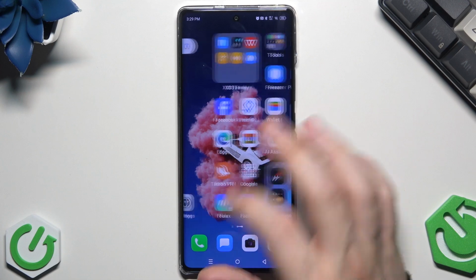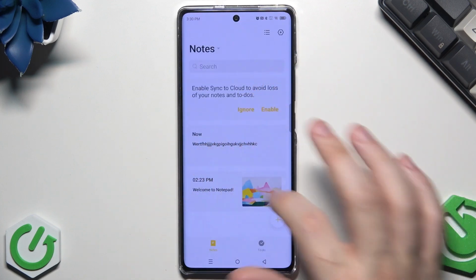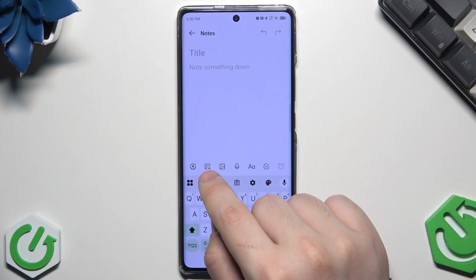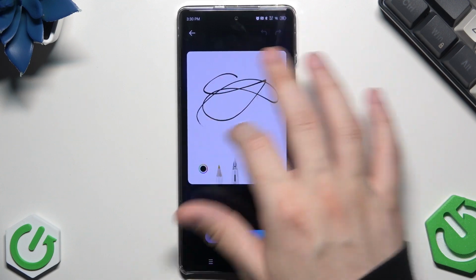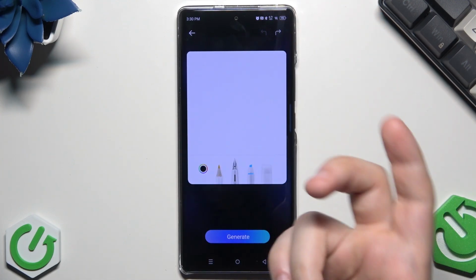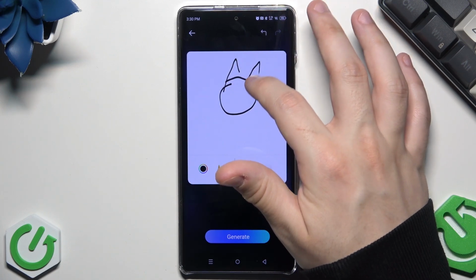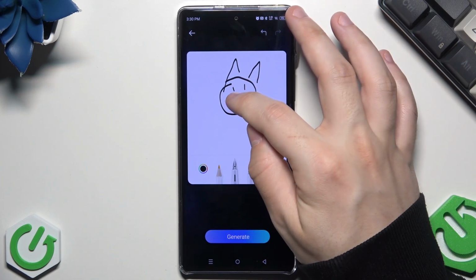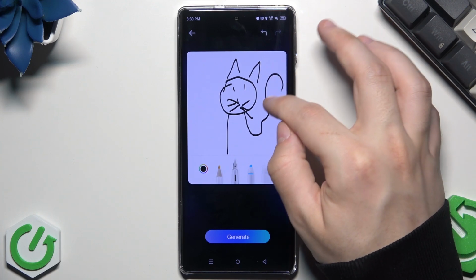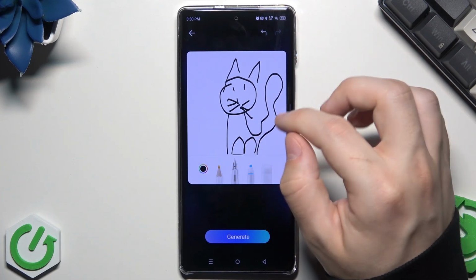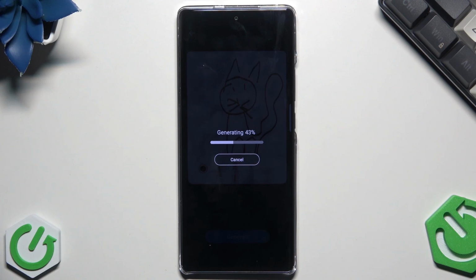And also I'm gonna show you the scratch mode using the AI. I want to go to the notes just to show you. I'll create a new one, and here under my finger you can see the small picture icon with the AI. Let's click on it, and in here you can draw basically anything you want. It's like Samsung's scratch to image, something like that. Let's say I'll try to draw a cat. It is a cool option for men like me who just can't draw. Okay, let's pretend that's a cat. And now we want to click on this blue button, generate, and let's see what happens.